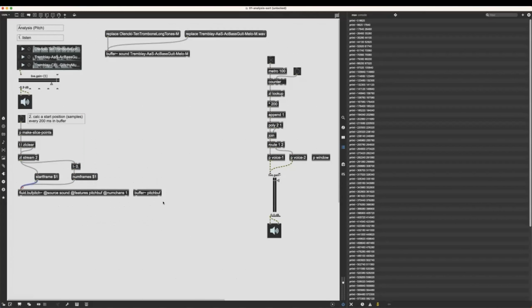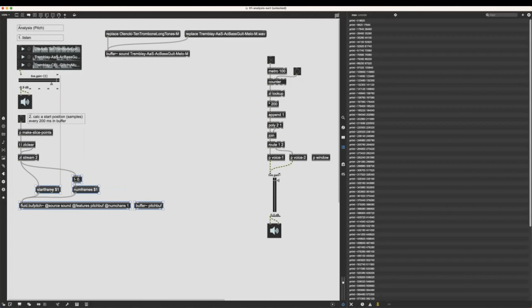In order for Fluid Buff Pitch to actually do the analysis, after I've specified where it should start and how many it should do, it will receive a bang. And so I can do that by using a trigger bang list to first send the list along, do the math to figure out where to start, how much to do, and then send a bang out there to actually execute the process.